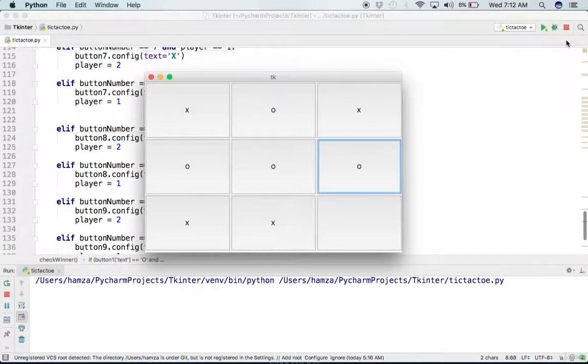So our tic-tac-toe game is ready and it's working fine. We can do a lot more optimizations in our game, like we can change the text size here, as X and O are a little bit smaller. We can change the text size, we can change the colors of our game to make it look better, and we can do some optimizations in our code as well. But this is the basic working of our tic-tac-toe game.